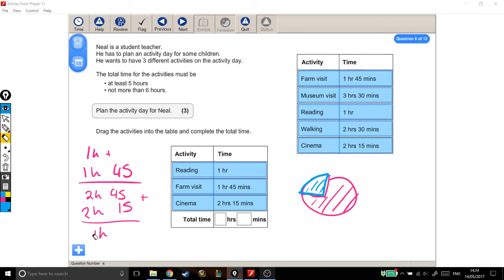So I'm going to change that 4 for a 5. It would be like saying 4 hours, 1 hour. Well, that's just 5 hours altogether. So if I choose these activities, it would be 5 hours exactly, which is fine. 5 hours is at least 5 hours. At least means at lowest. So the lowest it could be is 5 hours, so 5 hours is fine.